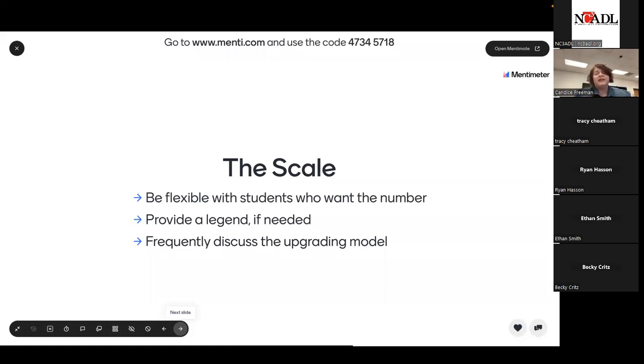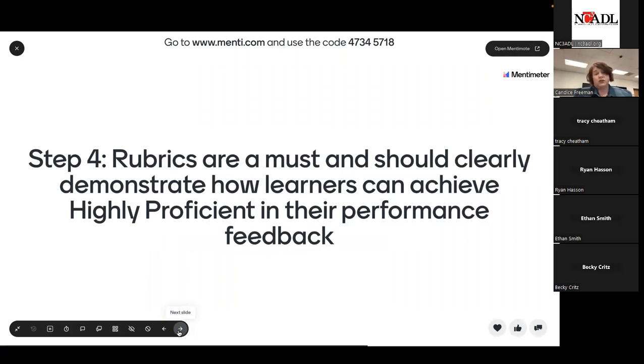And you want to frequently discuss, and it should say ungrading, I'm sorry, it says upgrading. It should say you want to frequently discuss your ungrading model, because the more you talk about it, the more they are going to own it. They're going to accept it. And sometimes they may not, and that's okay. But the more you make it a part of your class, the more it becomes how they're being assessed, and how they are learning and using that information to grow within the purpose of the course.